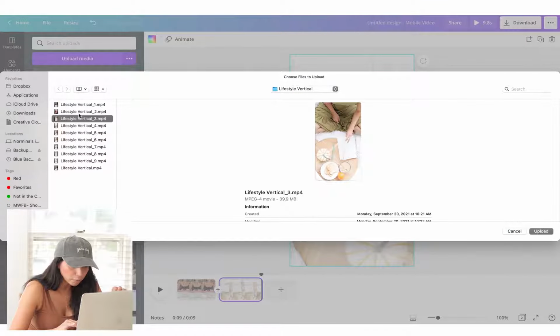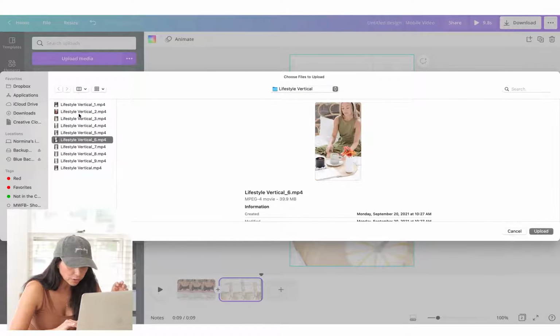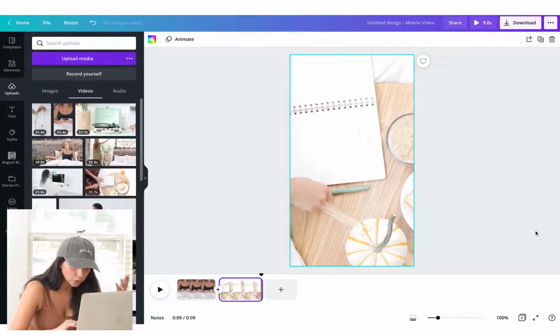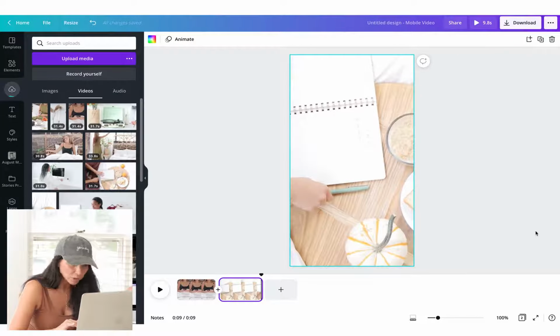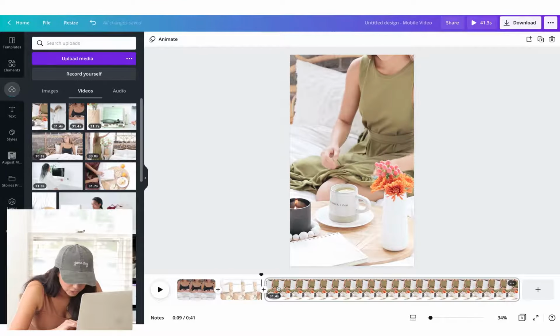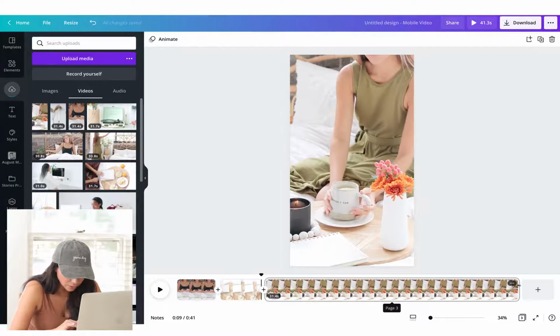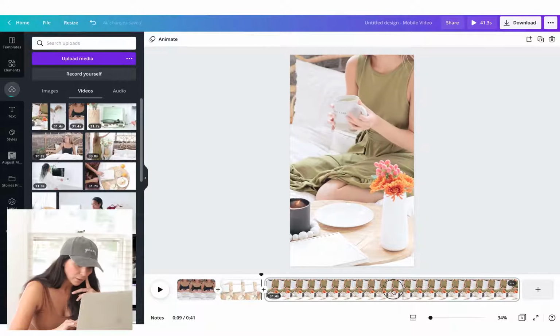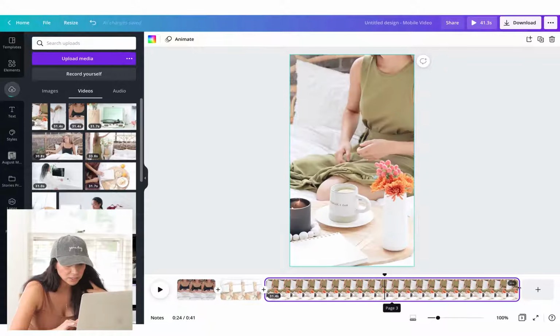So I'm going to go to upload media and then choose the video that I want, and then it's going to upload a new video. It's as simple as clicking on that purple area that says upload media to upload your stock video. And then again, you just drag and drop it to the area and then shorten the length. So again, I want this to be about 5 seconds. I think 5 seconds is a good amount of time.